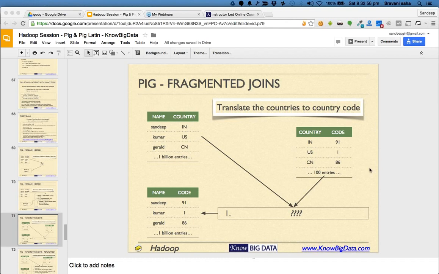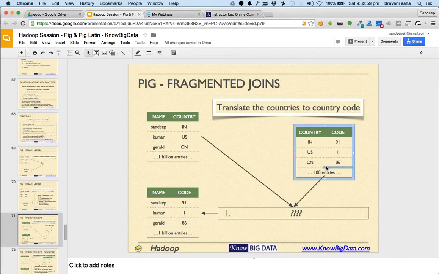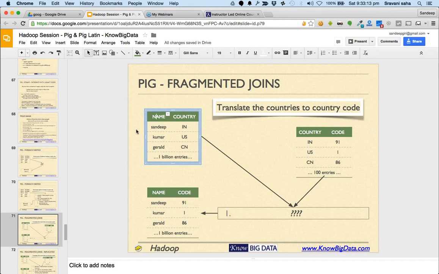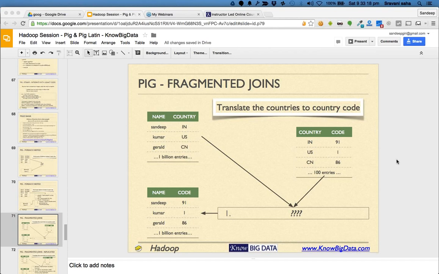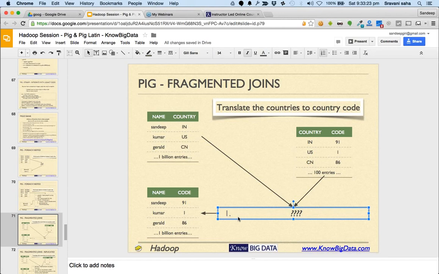And this name of the country data is hardly 100 entries. So the total number of countries is hardly in the hundreds, maybe 200 or so, and this other data is billions of entries. Now your objective is to join both of them and generate this result where instead of country we have code. So what will be your approach?